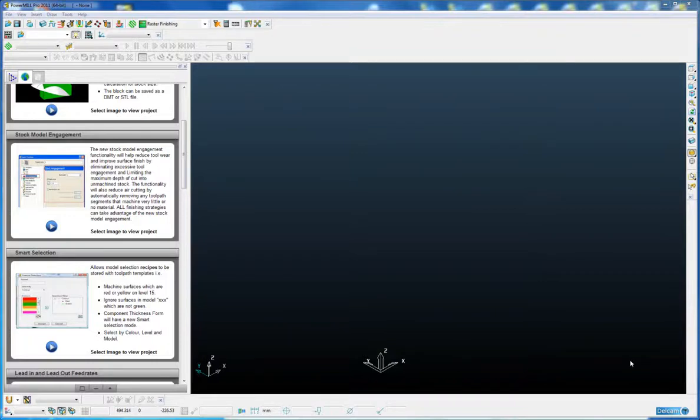One of the most exciting new developments for the release of PowerMILL 2011 is the stop model engagement functionality. This function allows us to precisely control how much the tool is engaged in the unmachined stock, thus allowing us to eliminate any excessive depths of cut and also eliminate any cuts which are insignificant or taking very little or no material off the part.